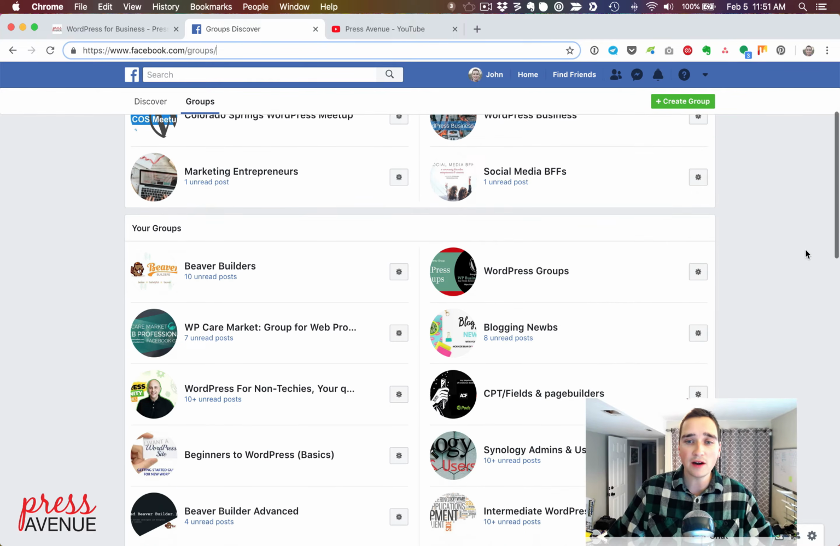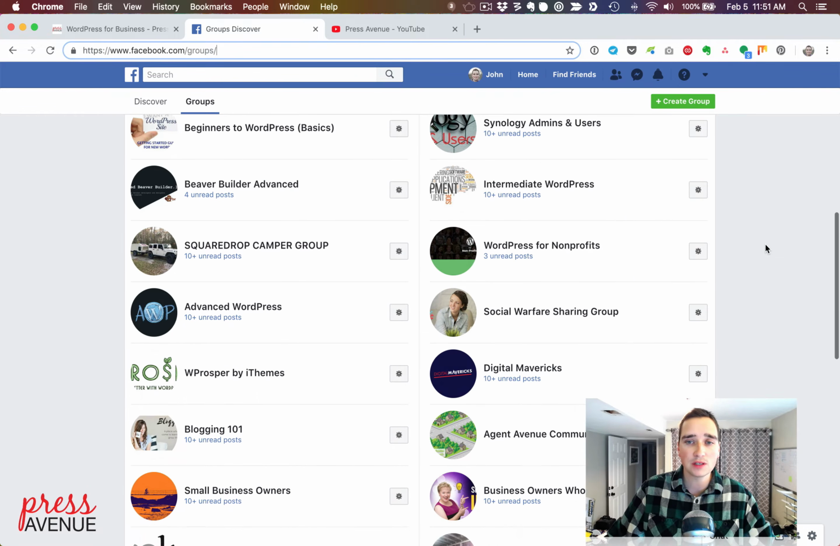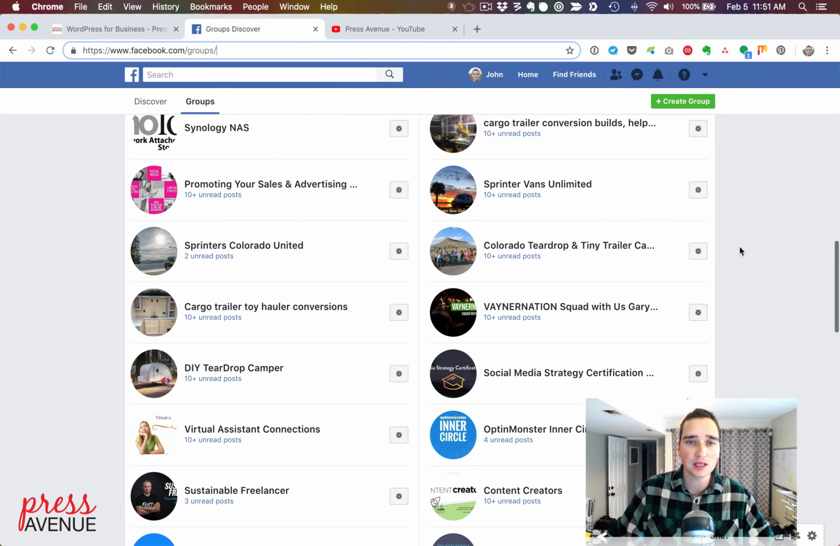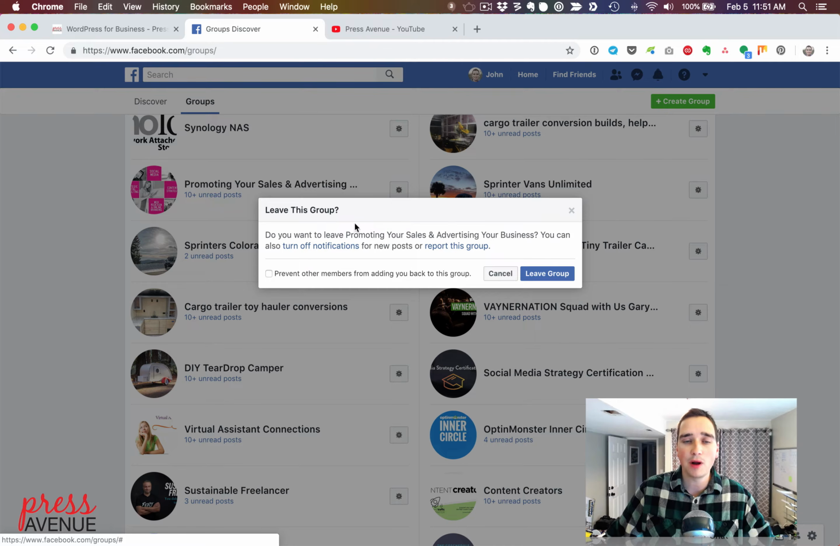So first, scroll down and find a group you want to leave. We will do, let's see, this one right here. This one's just spam all day long, so I'll go ahead and leave it. You click the little gear, which kind of looks like a flower because it's very small, and then you click Leave Group. Then it pops up a warning saying, are you sure you want to leave this group?